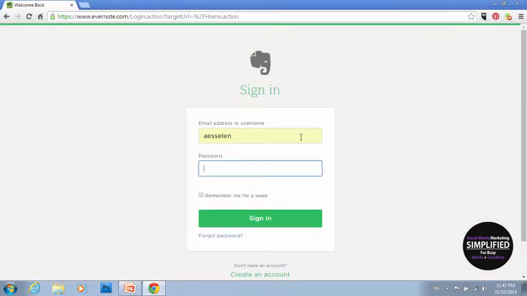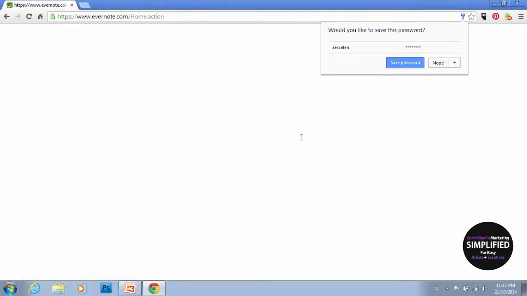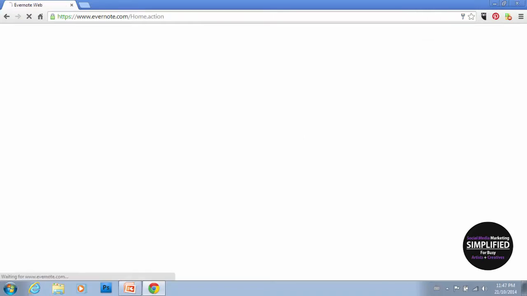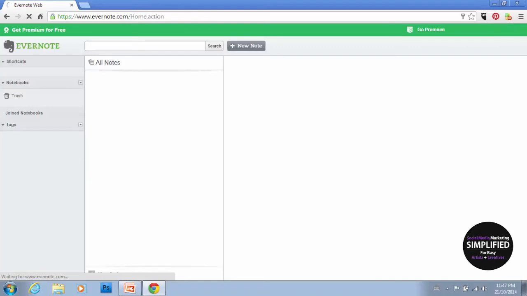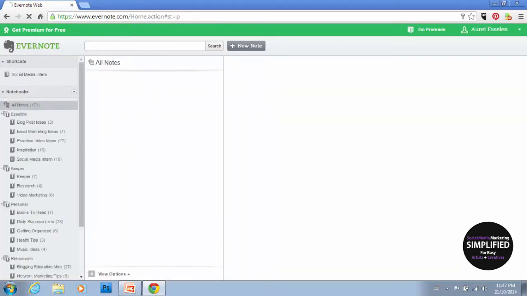Now keep in mind, I'm showing you here on the desktop, but the app that you can download, which they have for both iPhone and Android, by the way, I actually find easier to use than the desktop. It's really simple because you can capture things right away with your phone and then just save it in the place that you want to save it in.